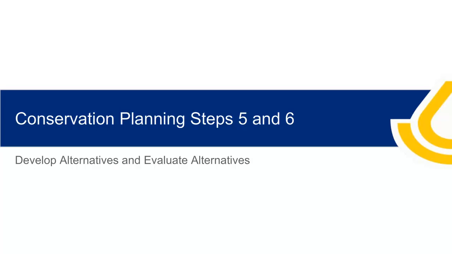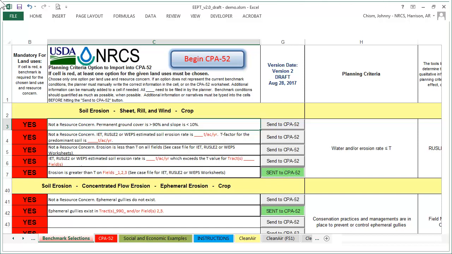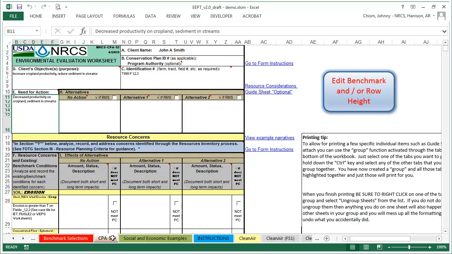The next steps in the planning process are to develop alternatives and evaluate those alternatives. The CPA 52 can be an integral part of that process. When we open the EEPT, it automatically opens on the Benchmark Selections tab. We need to go to the CPA 52 tab, so we will click the tab at the bottom of the screen. We should first record the description of our alternatives, including the no action alternative.